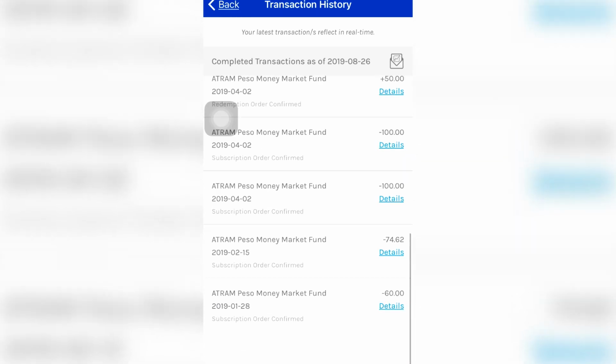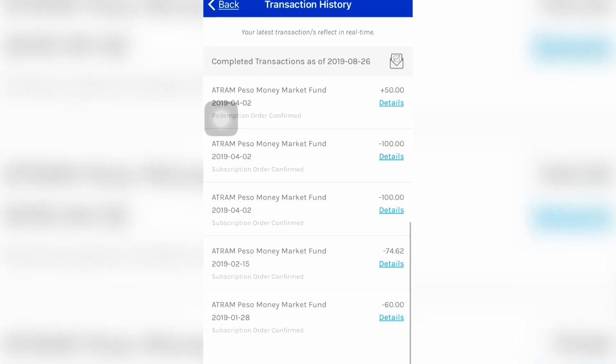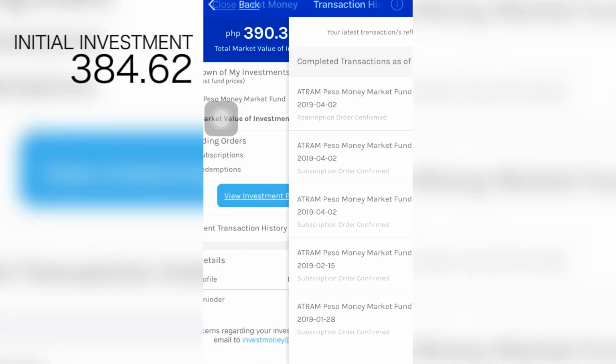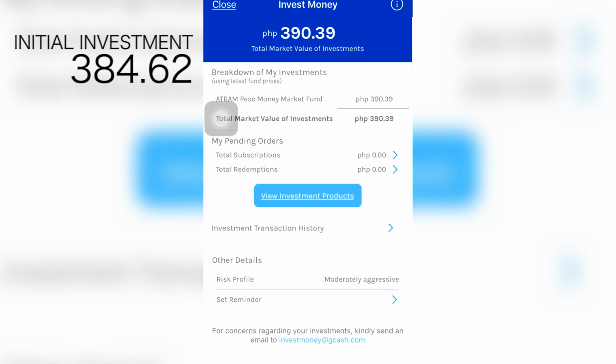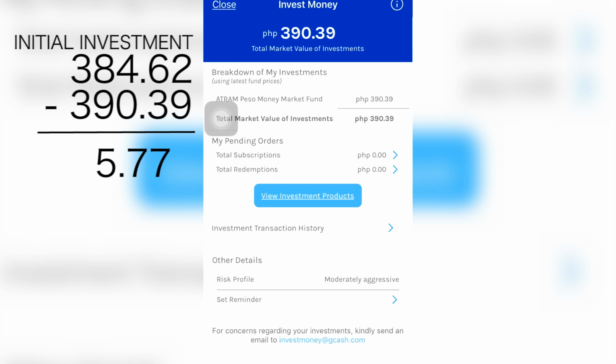Kung tinanggal na natin lahat ng winidraw ko, dapat ang pera ko ay 384.62 lang. So, ang total na ininvest ko so far is 384.62. Pero makikita natin ngayon, it's 390.39. So, minus lang natin 390.39 minus 384.62. Kumita na po ako ng 5 piso for the past months.